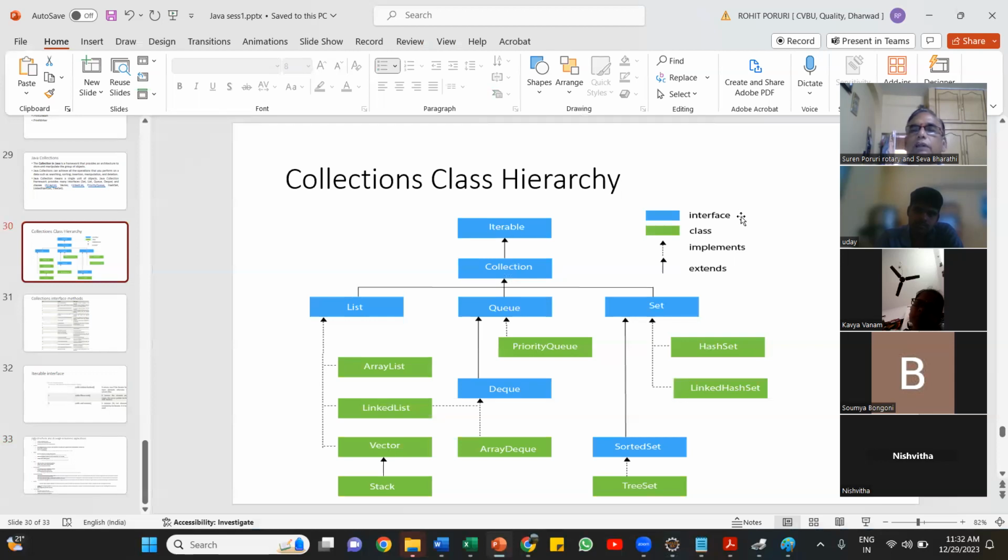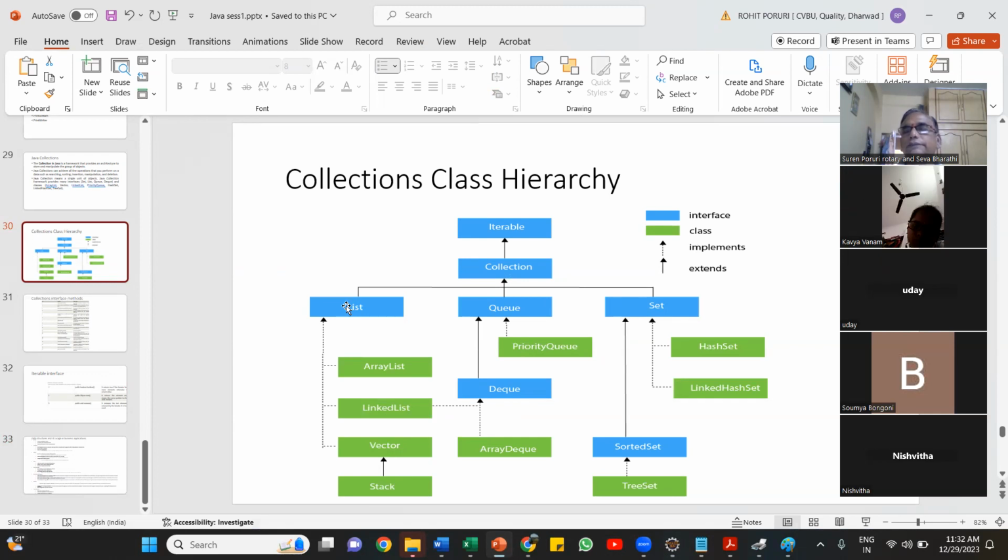Okay. And then what is this implements? If you see the arrows, these are all arrows. For example, if you see linked list, it implements both the list interface as well as the deque interface. Whereas array list, vector and stack all implement the list interface. Deque extends the queue. So that means deque contains queue methods as well as deque methods.